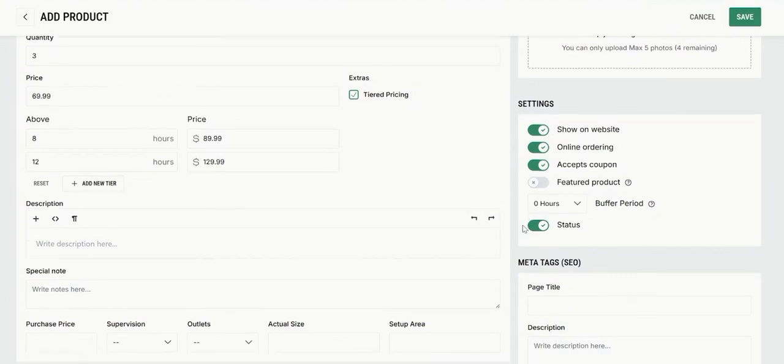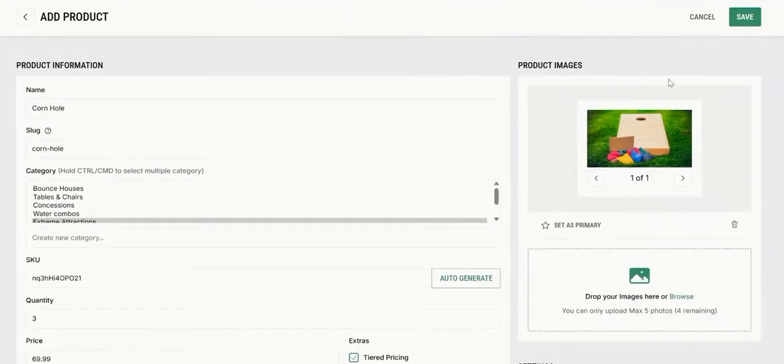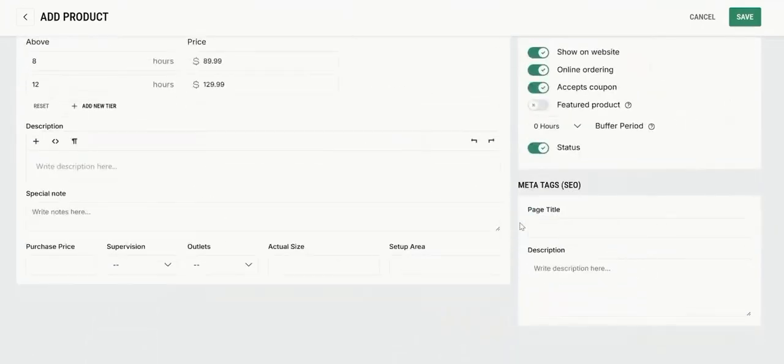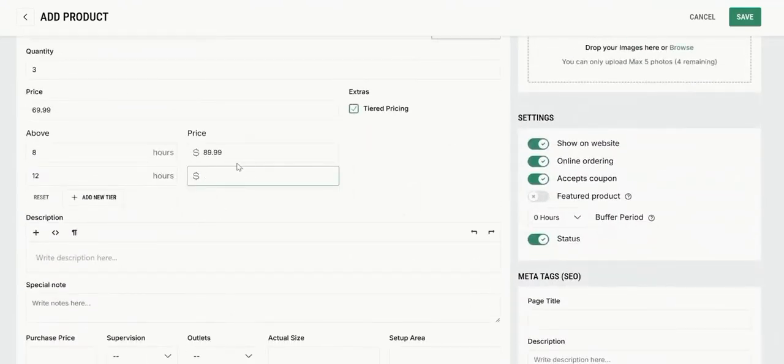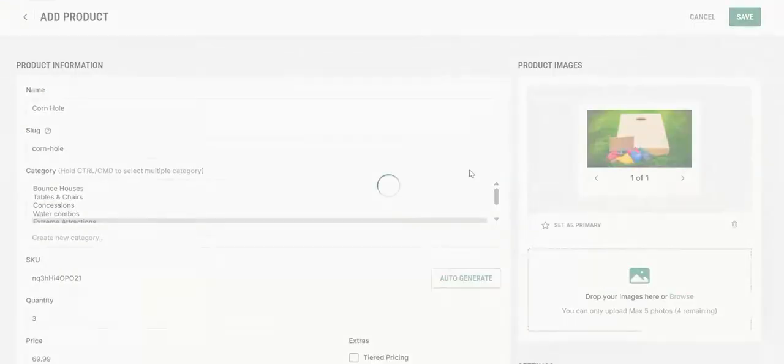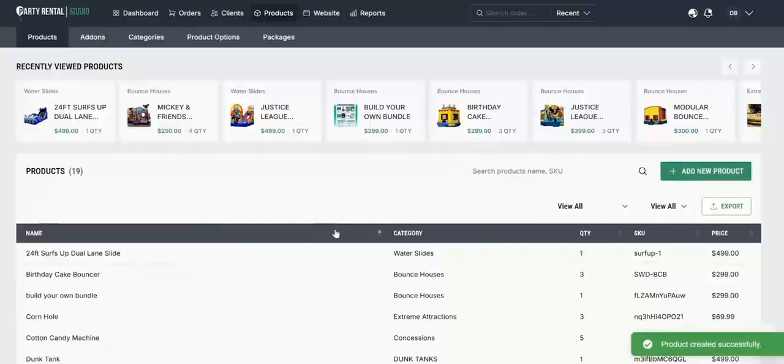Okay, so I'm going to close. Well, no, we'll go ahead and save this item. We set up a pretty cool item here. Honestly, we'll keep it in our inventory. It's a cornhole. We'll turn off tiered pricing. I'll go ahead and save it. It should let me. And then we can go back into it.